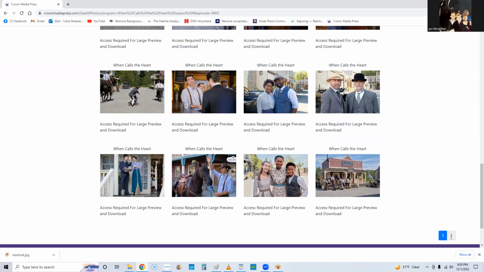Now, down here, I don't know if you guys can see, it says 2. That means there are 2 pages. I thought this was only 1 page, but there are 2 pages. I didn't know that.